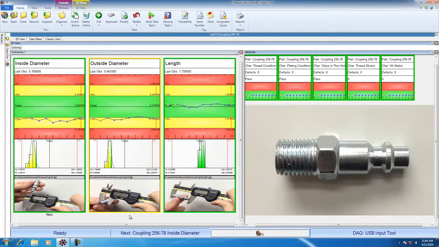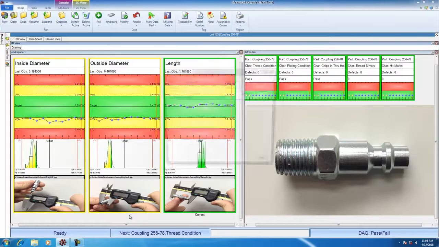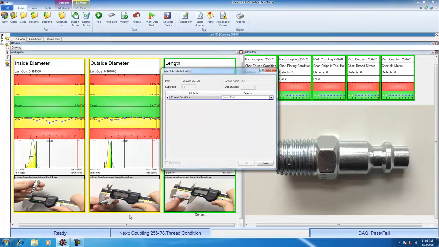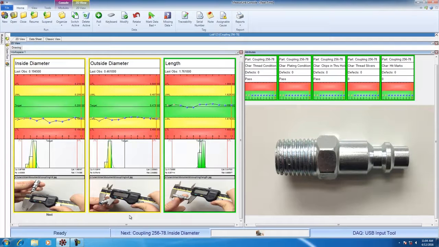If an operator is comfortable with the sequence of the routine and he's comfortable with his caliper, he could quickly go through the measurements for part number 11, as I'm going to do now. I'm going to measure inside diameter, outside diameter, length. The attribute dialog comes up. I'm going to go ahead and hit P for passing threads, pass for plating condition, pass for chips in the through hole. I have 0 defects for the slivers and 0 defects for the hit marks. So now I've quickly measured part number 11.